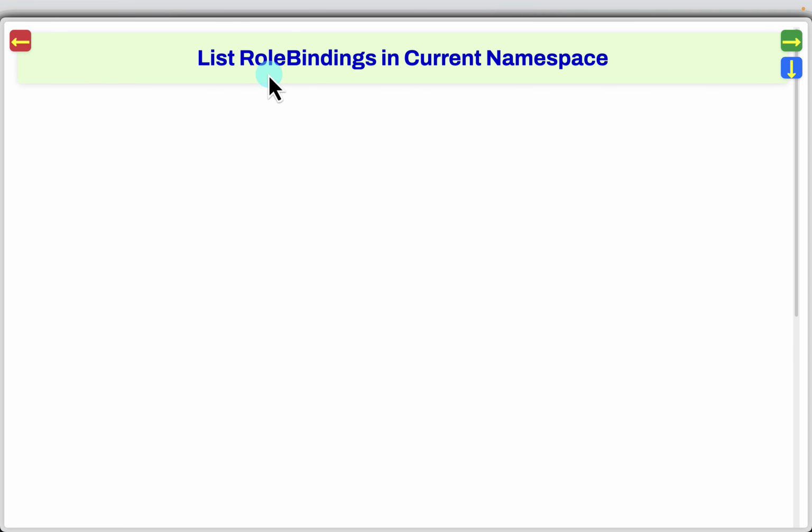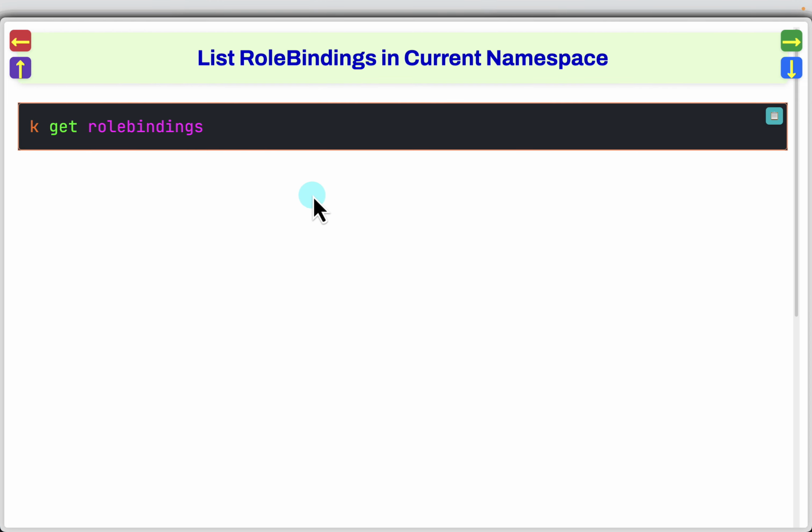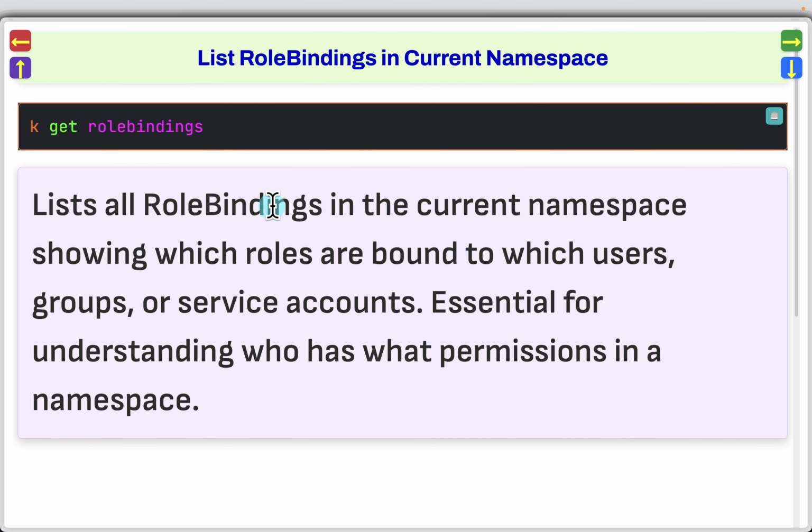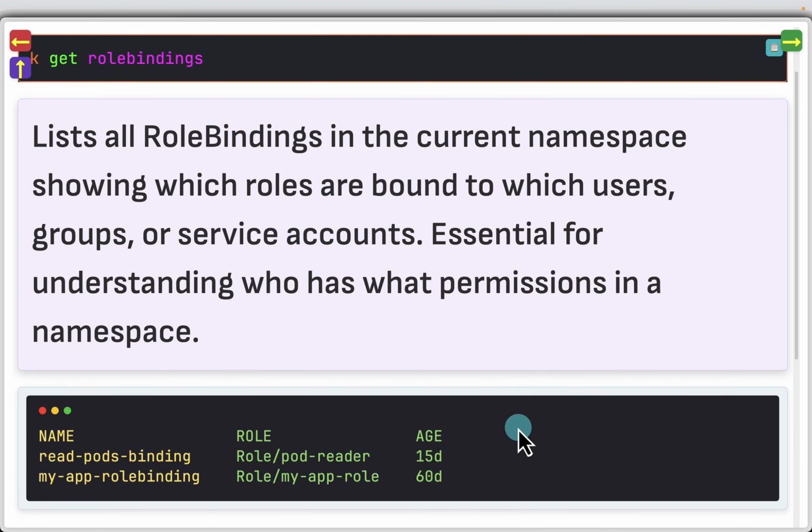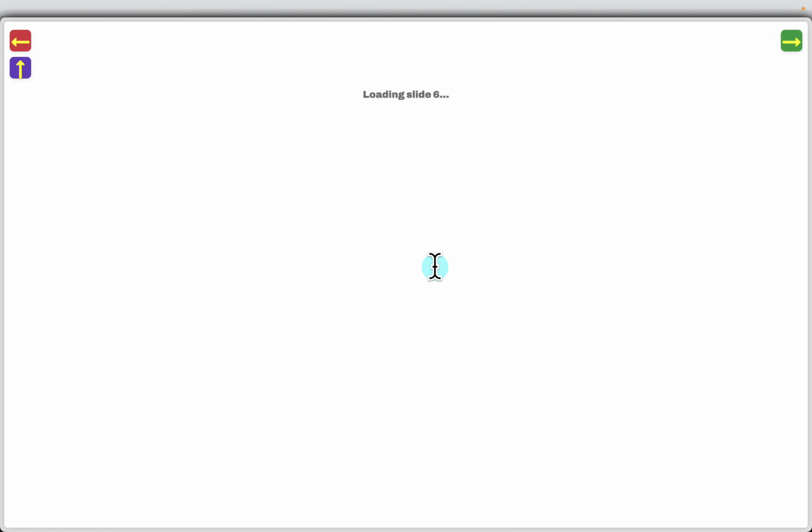Next is list role bindings in the current namespace. So k get rolebindings. This will list all role bindings in the current or default namespace, showing which roles are bound to which users, groups, or service accounts. This is essential for understanding who has what permissions in a namespace. And the output will look something like this: name, role bindings. So this is the role binding and what role it is attached to, and how long, so what is the age of this role binding?